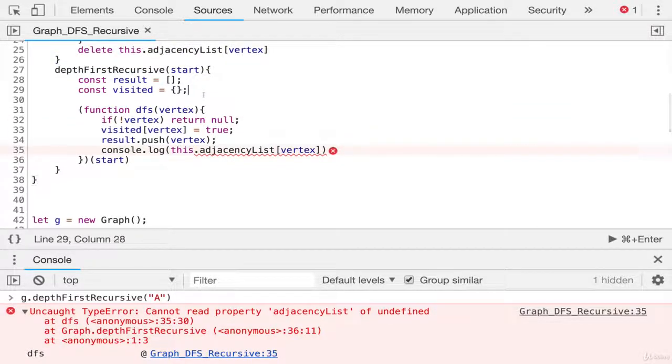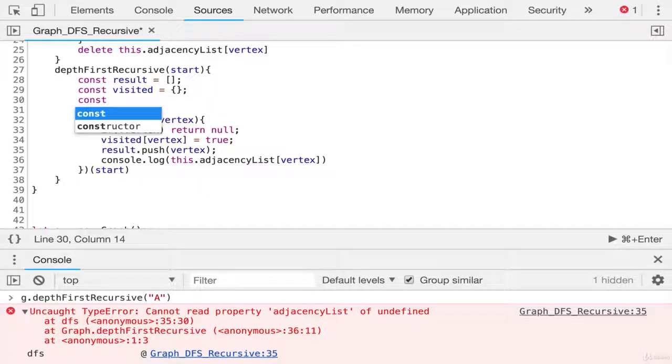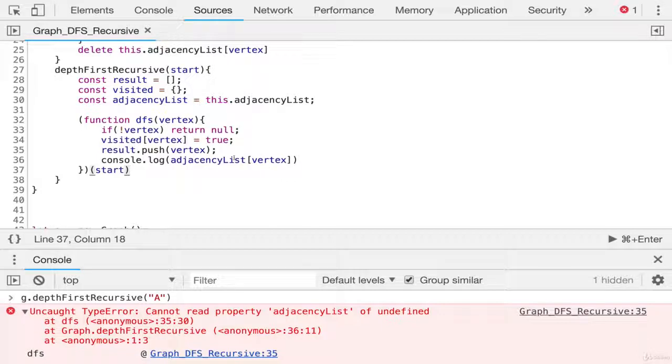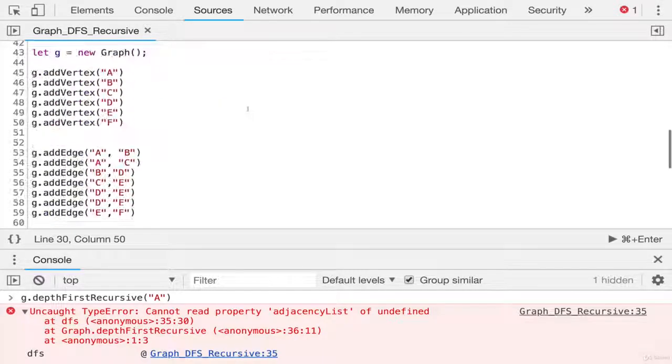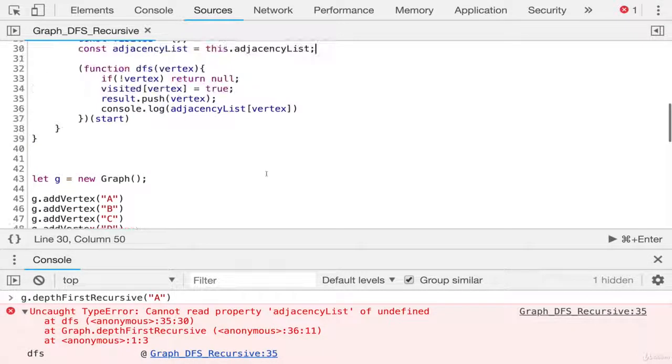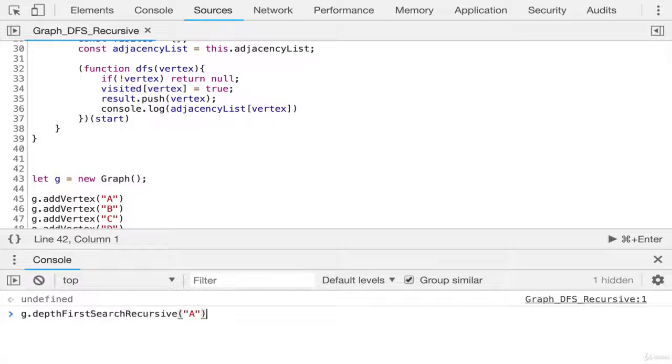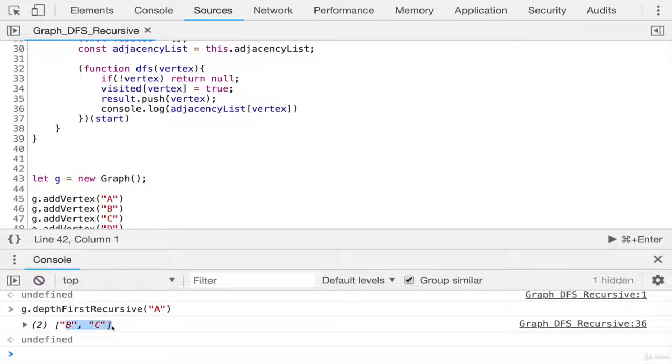So what I'm going to do to make this easier is up here, I'm going to define our adjacency list to equal this dot adjacency list, because in here, our context, the meaning of this has changed. So I'm going to preserve it up here and just call it adjacency list. Also, it makes our code shorter. So now if I do adjacency list, it knows when we say that we're referring to this dot adjacency list, where this refers to the actual graph itself. Rerun the code. Now we get B and C.